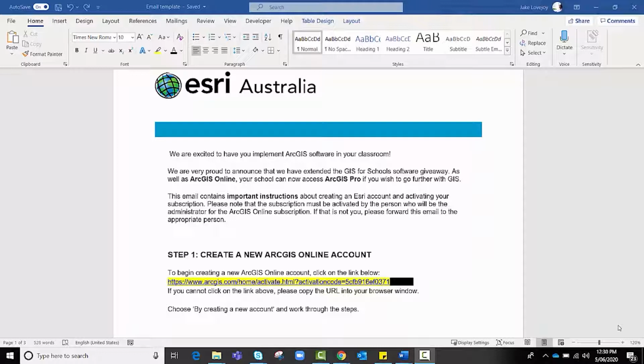After your order is processed, you'll receive an email titled "Your ArcGIS Online subscription is ready to go." For today's tutorial, I've copied this into a Word document for easier navigation. This email contains everything you need to complete the initial setup of your school account. We're going to work through this step by step.